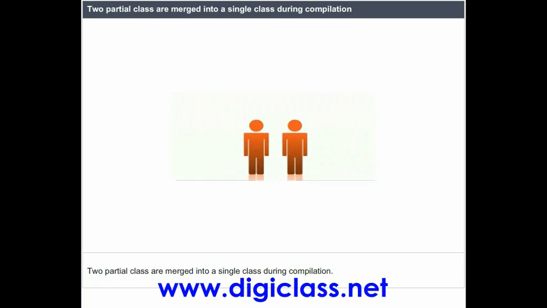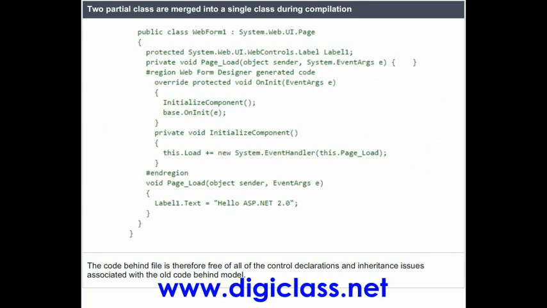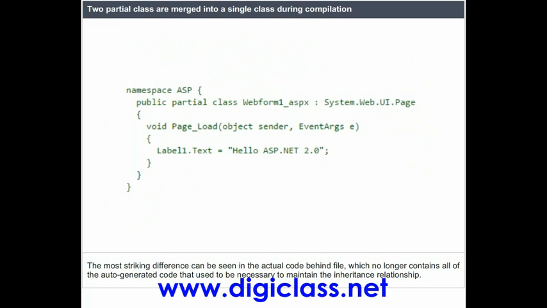Two partial classes are merged into a single class during compilation. The code-behind file is therefore free of all the control declarations and inheritance issues associated with the old code-behind model. The most striking difference can be seen in the actual code-behind file, which no longer contains all of the auto-generated code that used to be necessary to maintain the inheritance relationship.